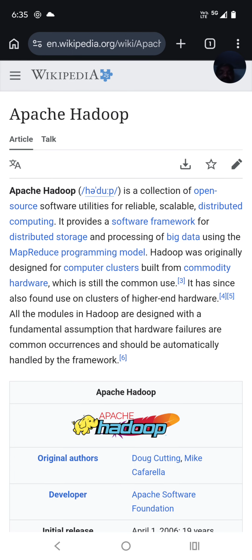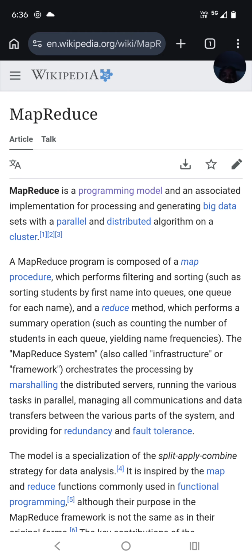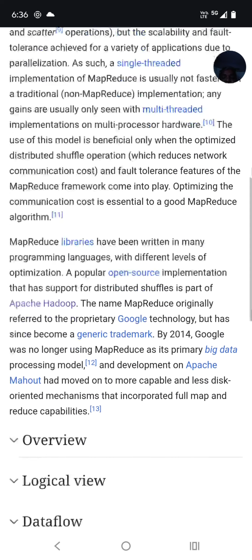I want to explain a little bit what the map-reduce programming model is. MapReduce is a programming model associated with implementation, processing, and generating big data sets with parallel and distributed algorithms. A MapReduce program is nothing but a simple program composed of map procedures. It basically performs filtering and sorting kinds of logic. You need to implement MapReduce.